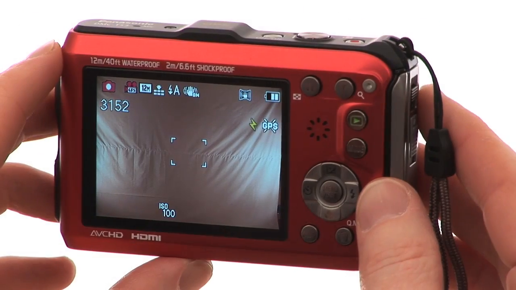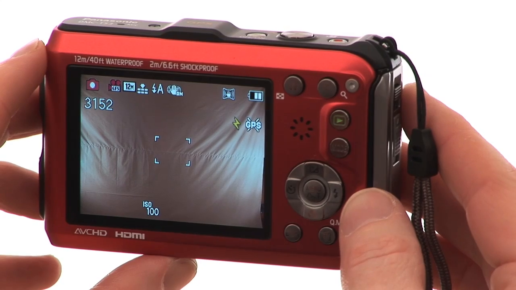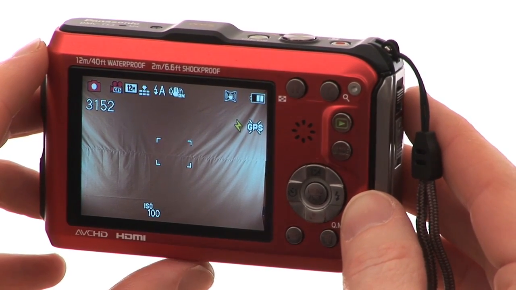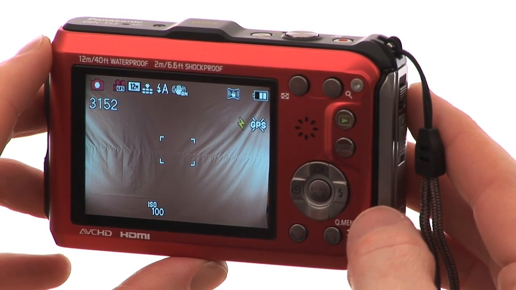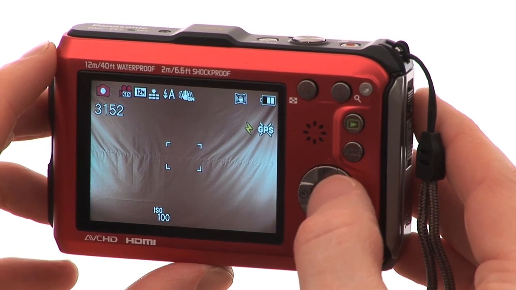Now I'm going to look at a new Panasonic compact camera. Although this is a very different make than the Canon we've just looked at, the layout is actually very similar. So to change settings again, we have a menu set button, as it's called in this camera, right here in the middle.